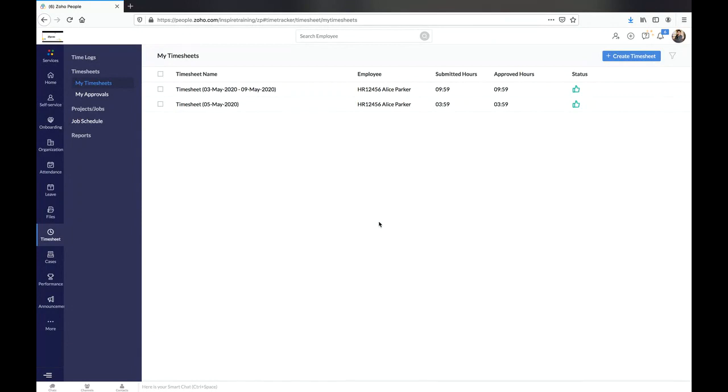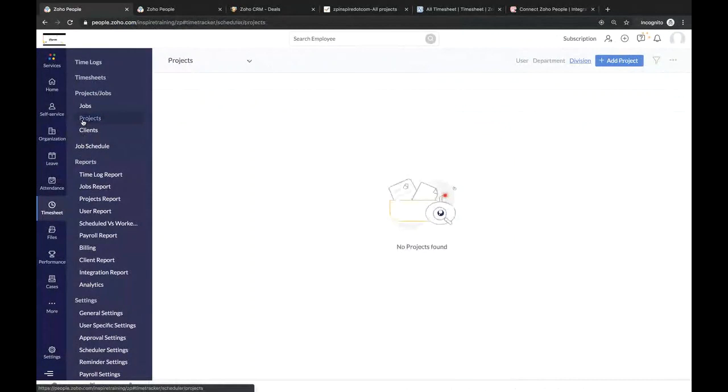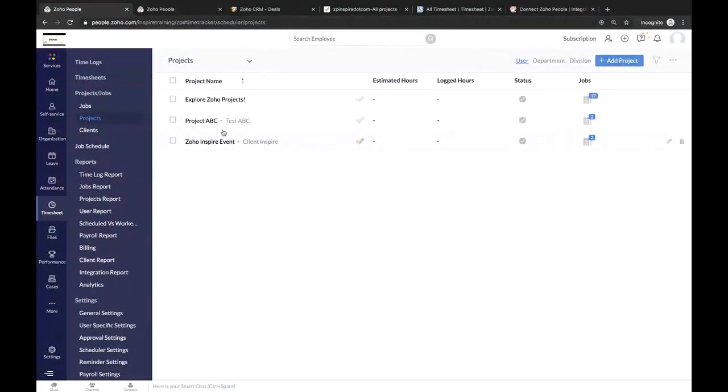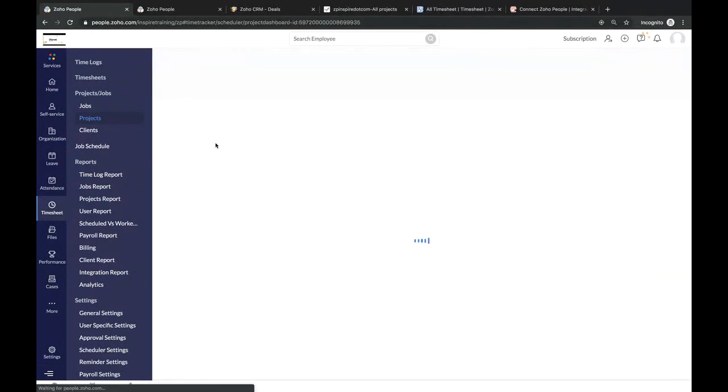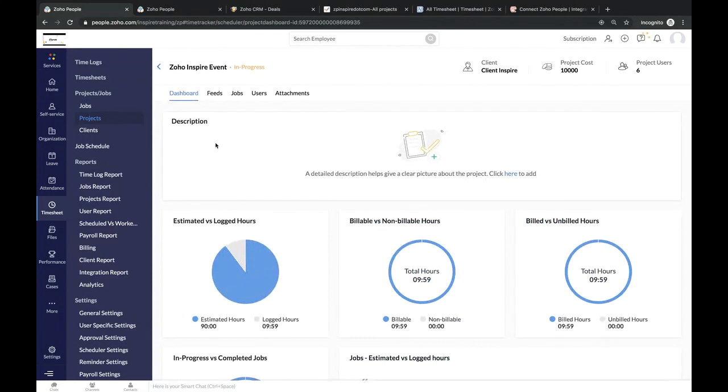And now, as a project manager, if you want to track the project status, you can get into projects and you can see the project which we created is Zoho Inspire event. So once I click on that project, the project dashboard will get open. So here, the first thing, we have a description.